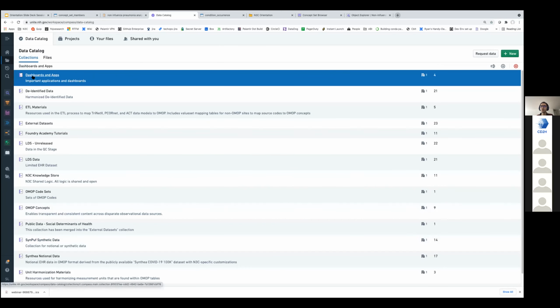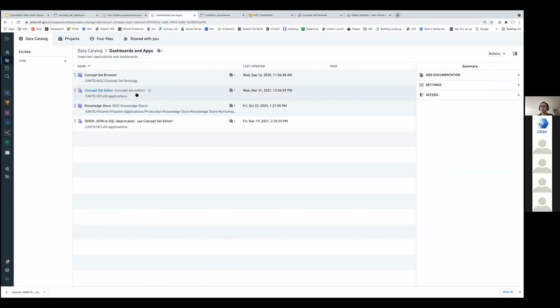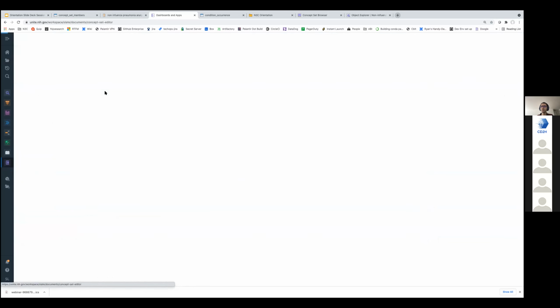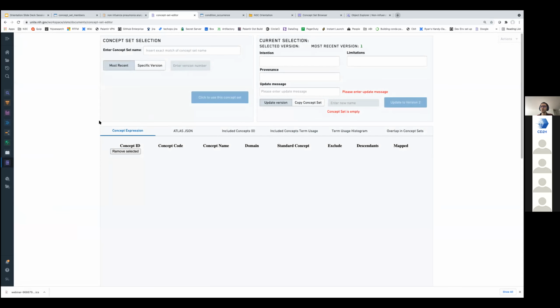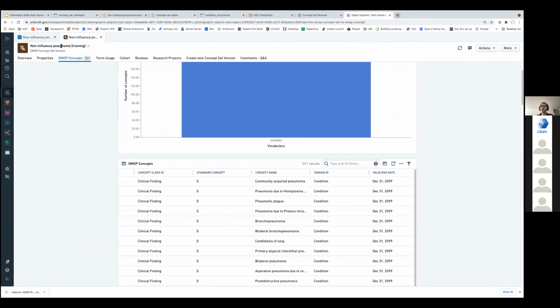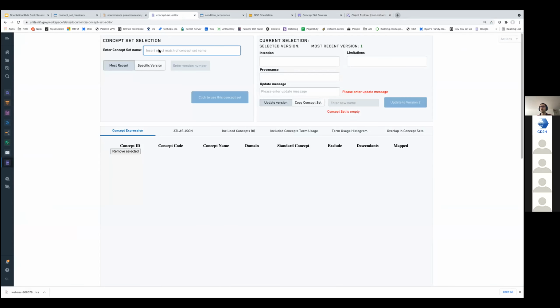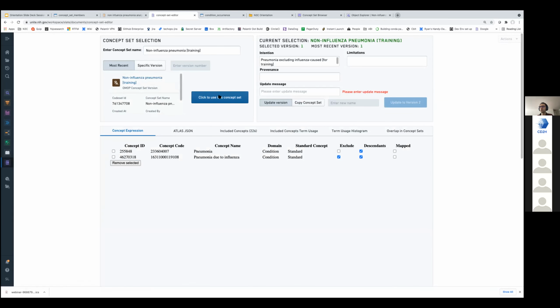So in the data catalog, there's this collection called dashboards and apps. And here it is, it's called concept set editor. And the concept set editor is where you can create your own concept set or modify an existing concept set. So I'll show you a quick example. Let me copy this non-influenza pneumonia training. On the top left here, you can enter an existing concept set name. And as you can see, it automatically recognized this one. If I click on use this concept, it loads it in this tool.